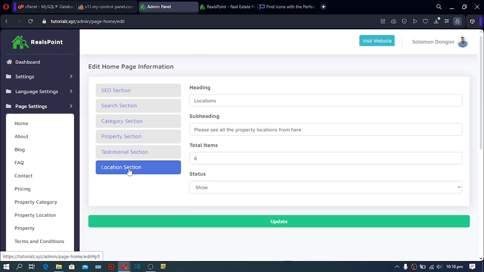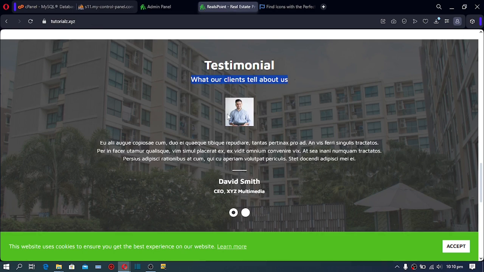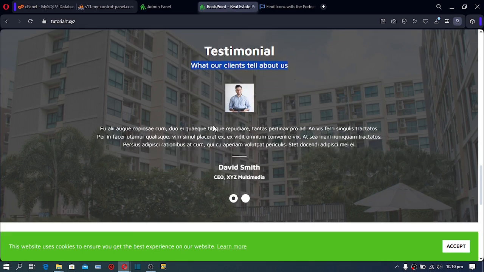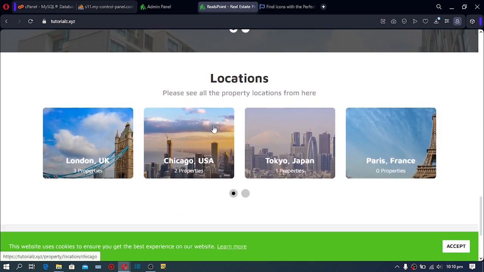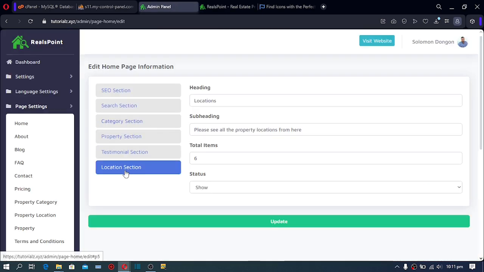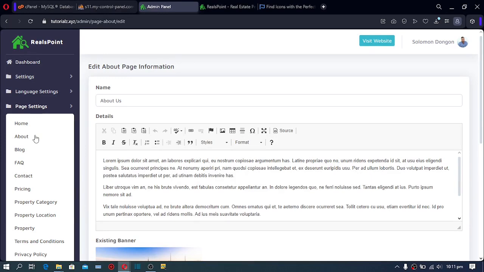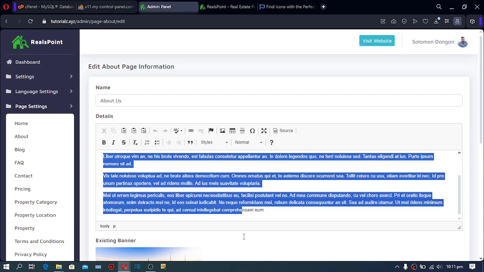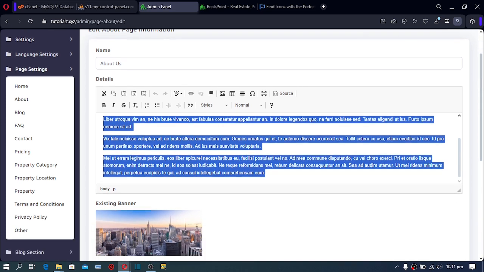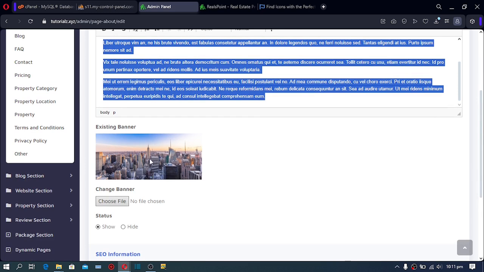We have location section. Scroll down, and we have location here. Go to about. This is your actual page or about us page. Replace this text with your own about us. Scroll down. This banner image, replace that by clicking choose file and upload your own banner.